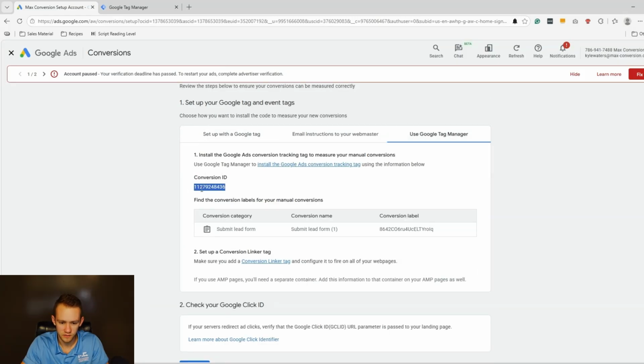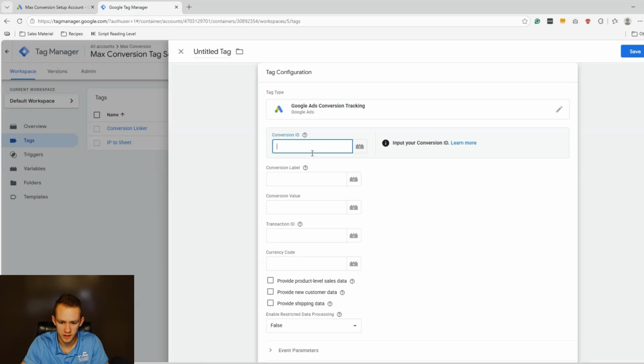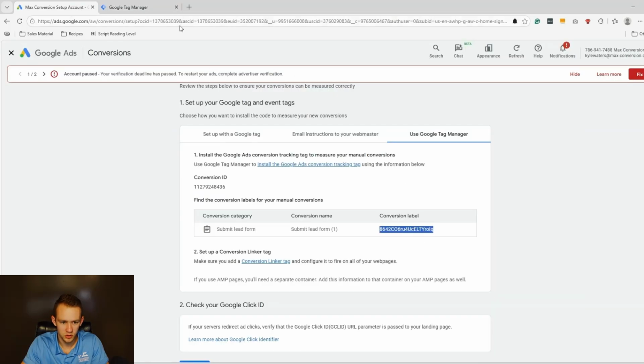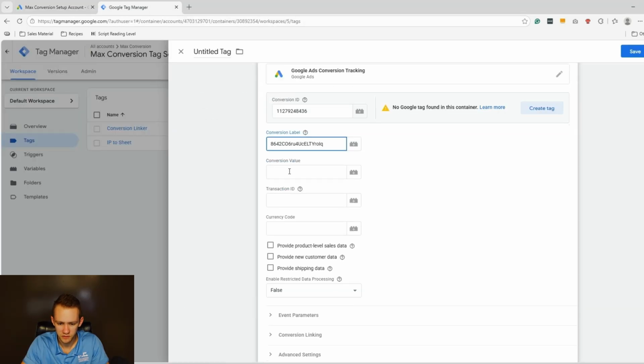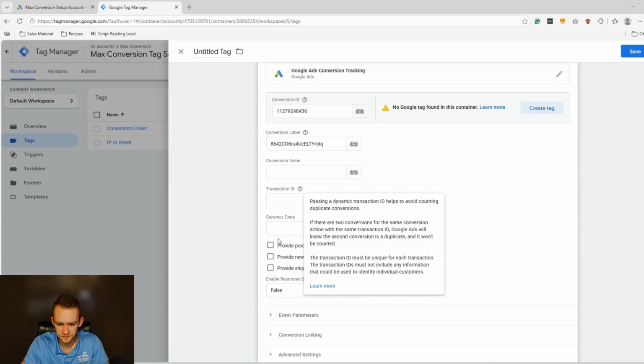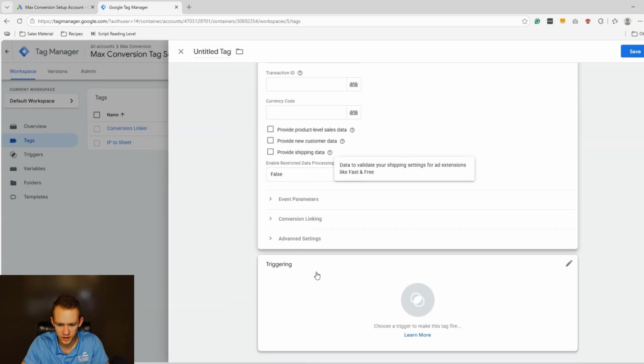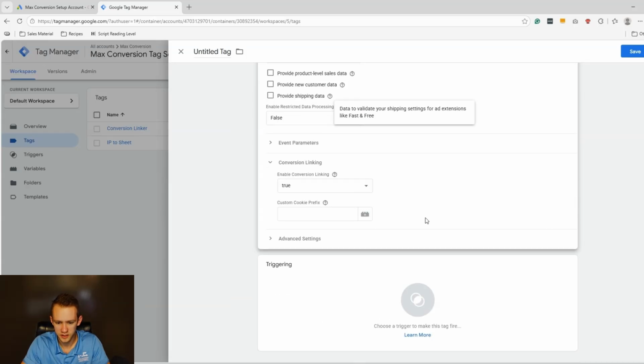And here we have the conversion ID. So we're just going to copy that. We've got the conversion label. Go ahead and copy that as well. If you guys have a conversion value, go ahead and add that there. And we're going to skip all of this. Nothing is required here. Now, triggering, you can do it in two ways.